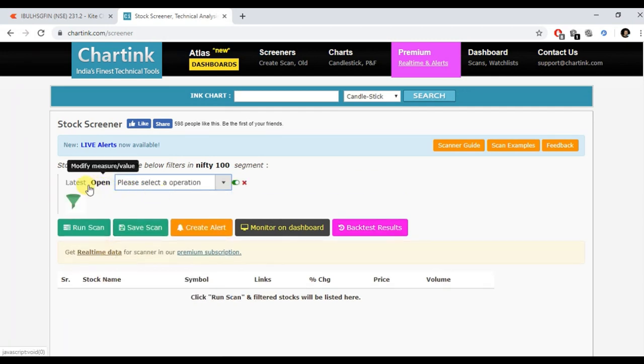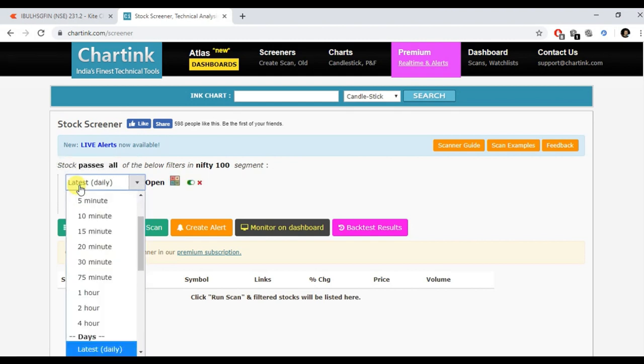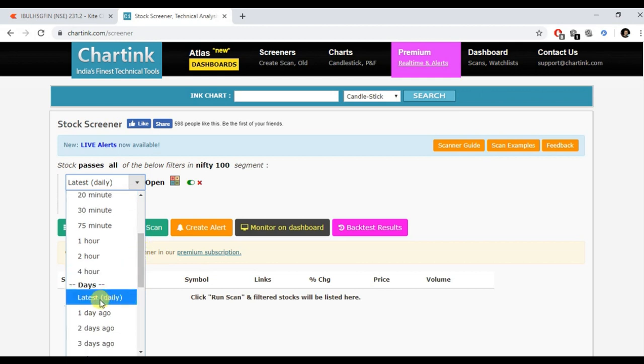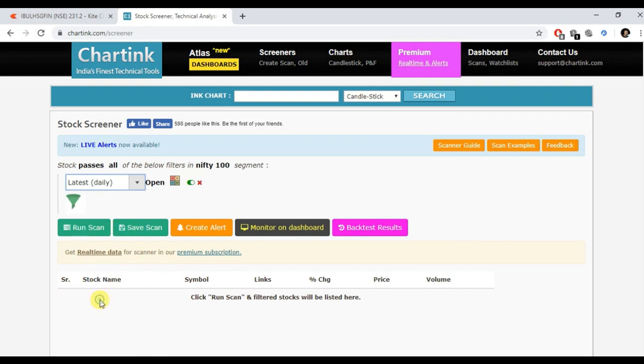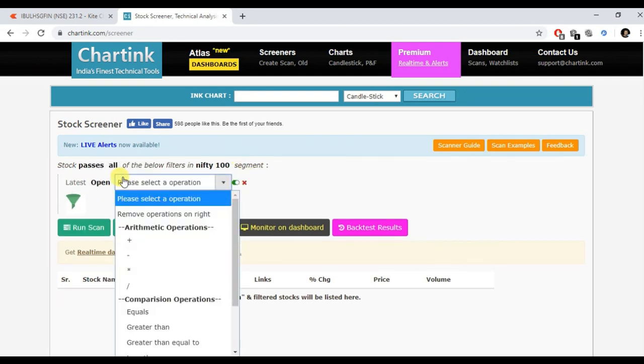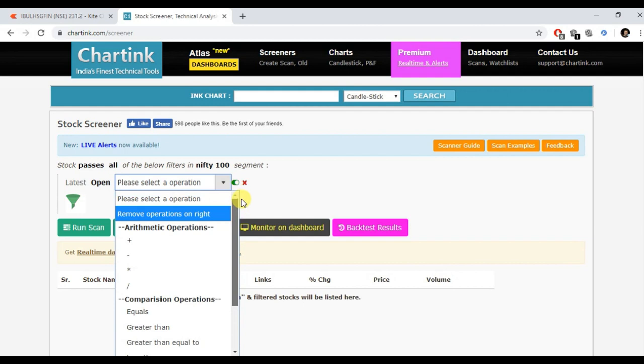As you can see, we have selected open, and on the left side, we have to select the time frame where you have to identify: 3 minutes, 5 minutes, 10 minutes, 15 minutes, or whatever timing you want to select, you can select. So we have to find out open equal to high on the daily basis. So I'll select the daily over here. Now the next condition is whether it should be equal to, greater than, or less than, or there are so many other parameters which you can select.